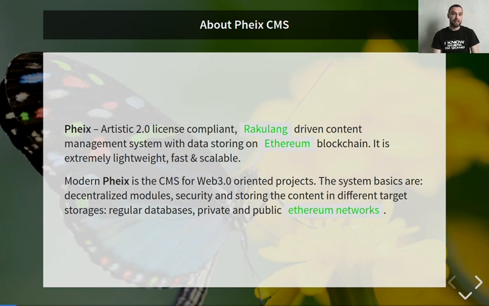The modern Pheix is a content management system for Web 3.0 oriented projects. The system basics are decentralized modules, security, and storing the content in different target storages: regular databases, private and public Ethereum blockchain networks.